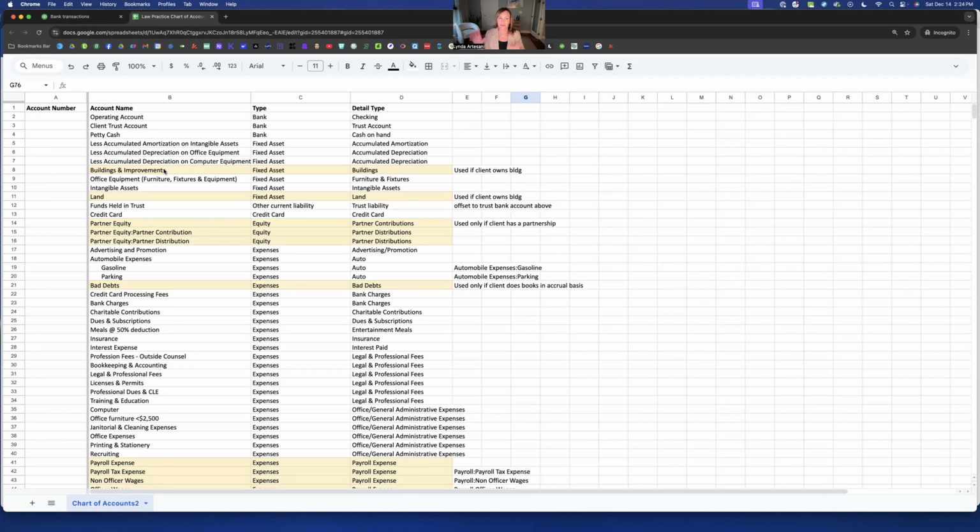Usually the attorneys will buy a building to move into and they'll have that as a separate file for the property, and then you just pay rent to the other company. They'll have a whole other company name.